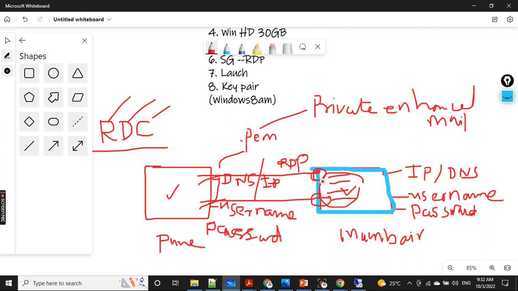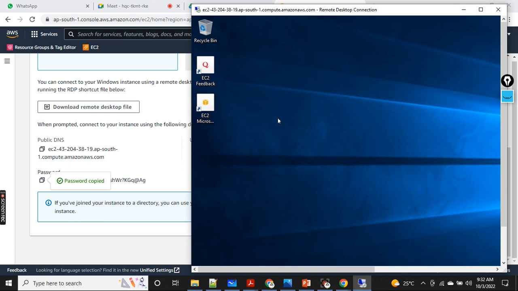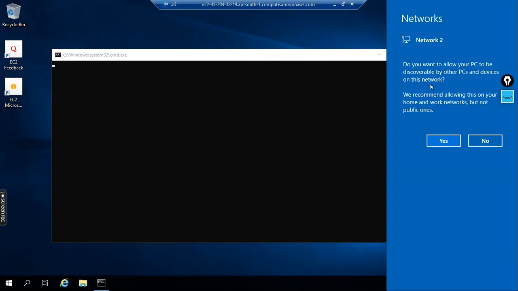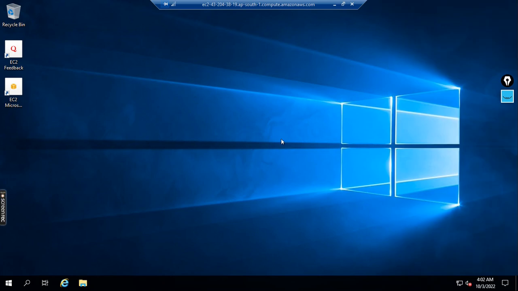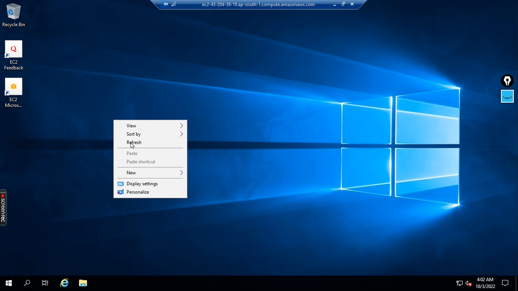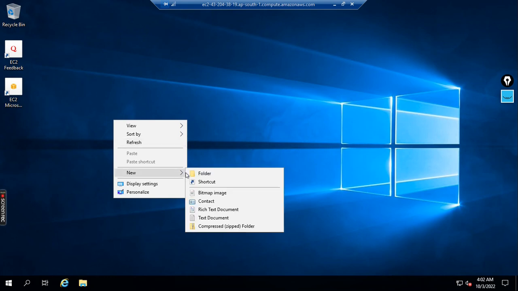This is nothing but the doors to the computer. This is the incoming port, this is the outgoing port. Whenever I request anything here, it will go here, do some search, and the response will come back to my system. This is my computer. This is another computer I have just created. If I want to create a new folder, I can create it here.